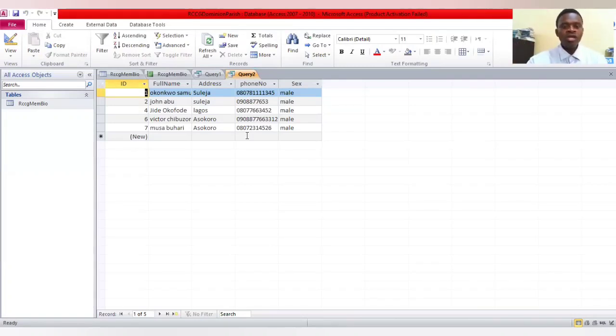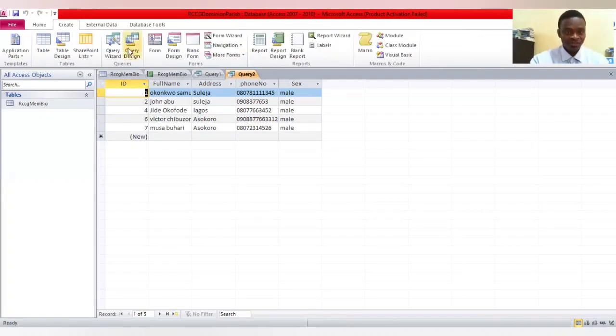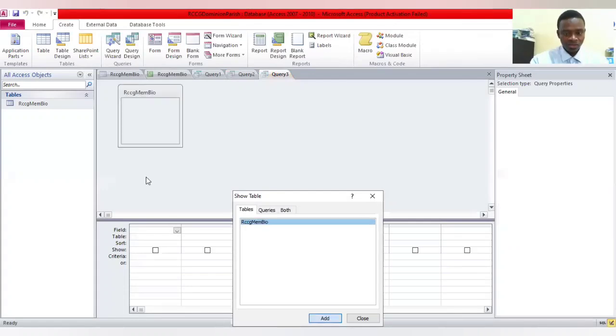Okay. So because I've been working on sex, what if we want people only from Asokoro that are male? You get that? People from Asokoro that are male. So let's go query it and see if we can get that done. Query Wizard. I want this table. So yes, add this table.